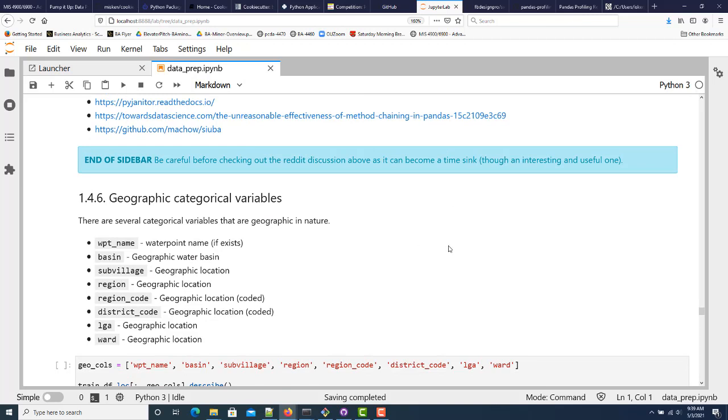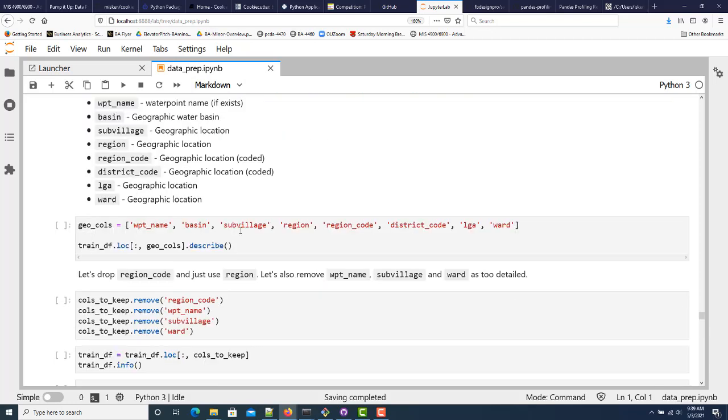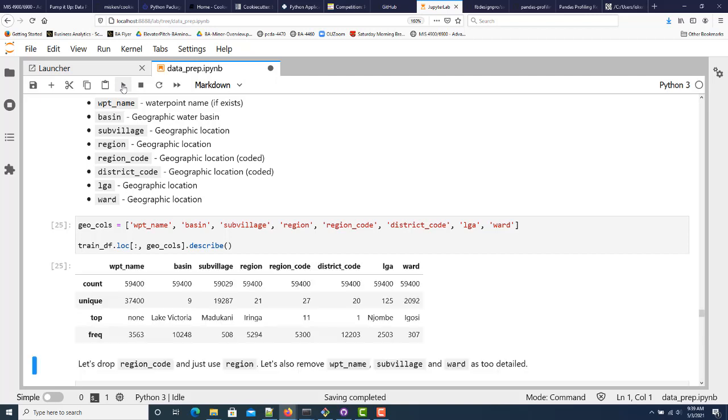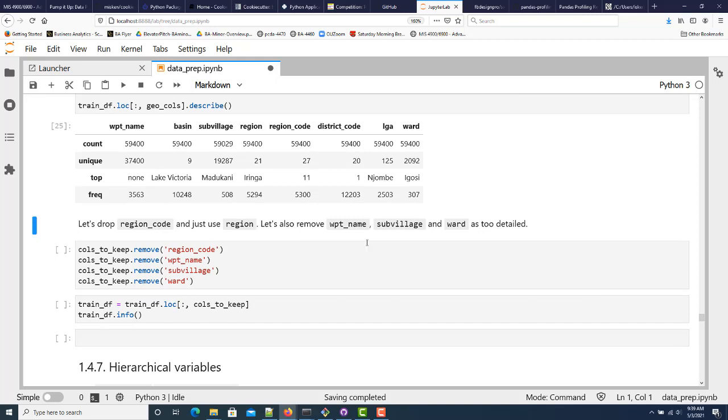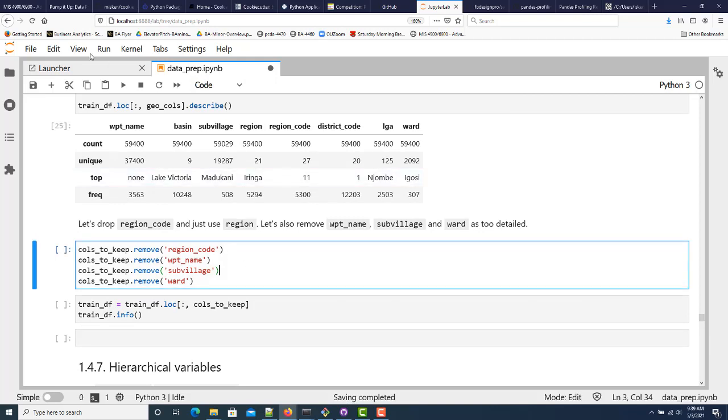So the next thing I looked at was the geographic variables. There are a lot of things that are geographic, and again, some of these are super detailed, down to a sub-village level, which obviously means there's not going to be many data points in there. So I manually created geography columns just to quickly look at those, especially since there are 19,000 unique sub-villages, so I don't really want to include that in some predictive model. And so I started making decisions on removing some individual columns.